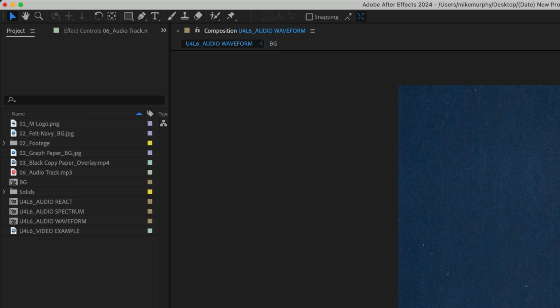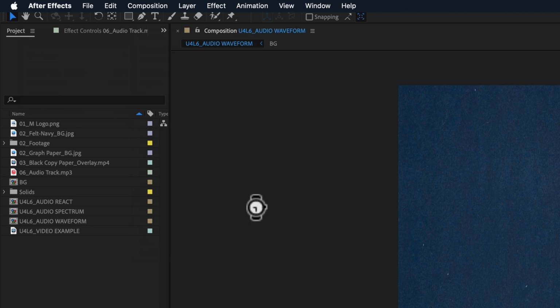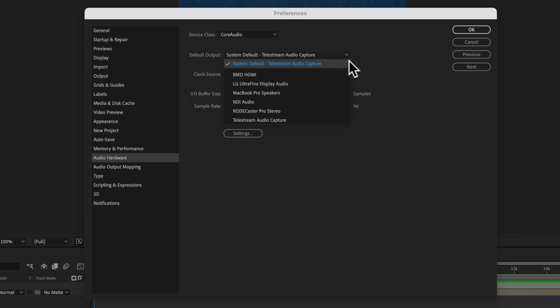If you are not hearing audio from After Effects, go to the top menu, After Effects Settings, and then go to Audio Hardware, go to Default Output, and select the speakers of the output source that you want to hear audio.